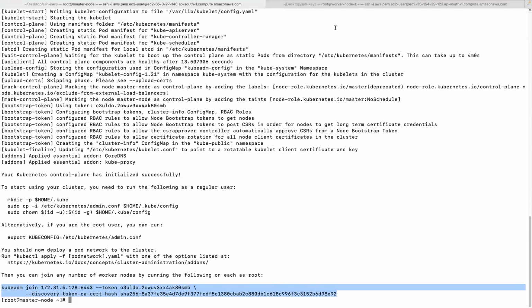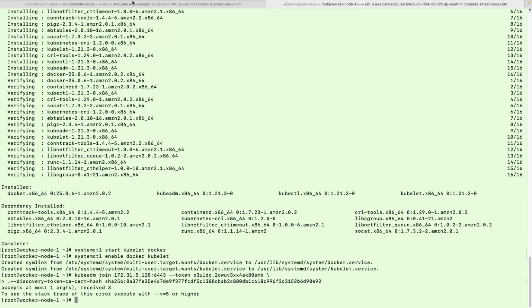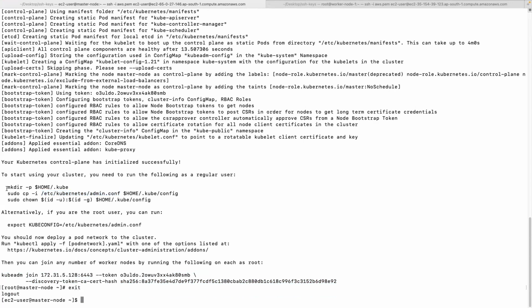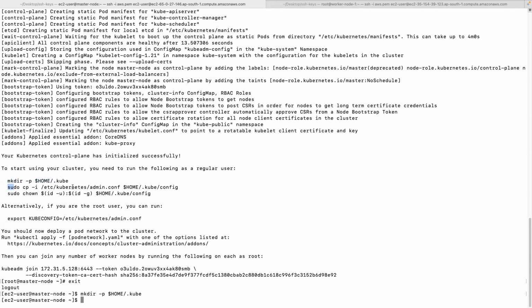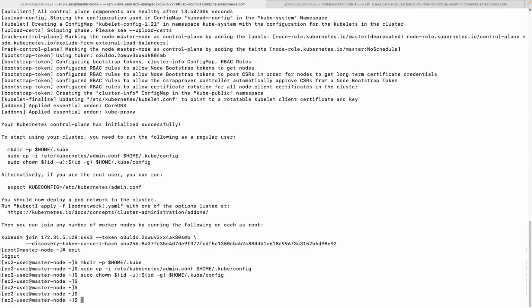Kubeadm join. This token should be run on the worker node. Actually, we should correct it and run. Before that, like I said, whenever you create a cluster, a config file is created in this path, /etc/kubernetes/admin.conf. But this is required for authentication for other users. So as an EC2 user, you can run these commands. Create a directory called .kube and then copy admin.conf into .kube/config.